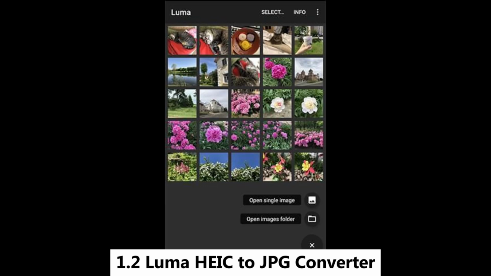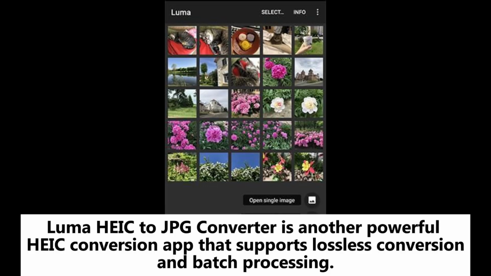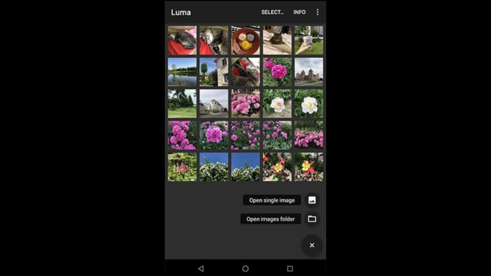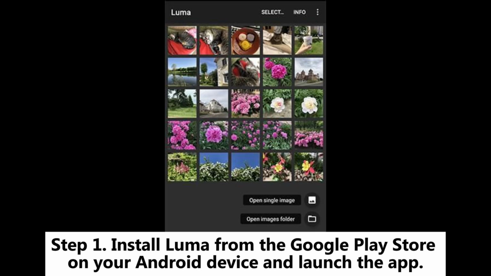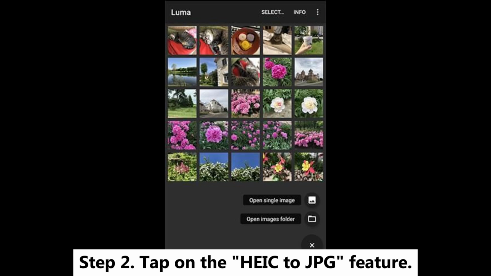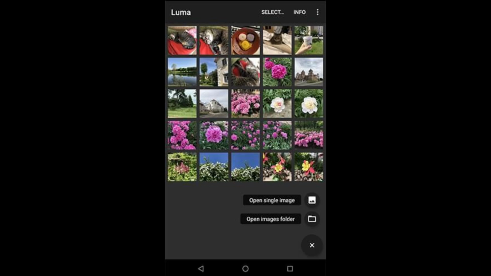1.2 Luma HEIC to JPG Converter. Luma HEIC to JPG Converter is another powerful HEIC conversion app that supports lossless conversion and batch processing. Step 1. Install Luma from the Google Play Store on your Android device and launch the app. Step 2. Tap on the HEIC to JPG feature.